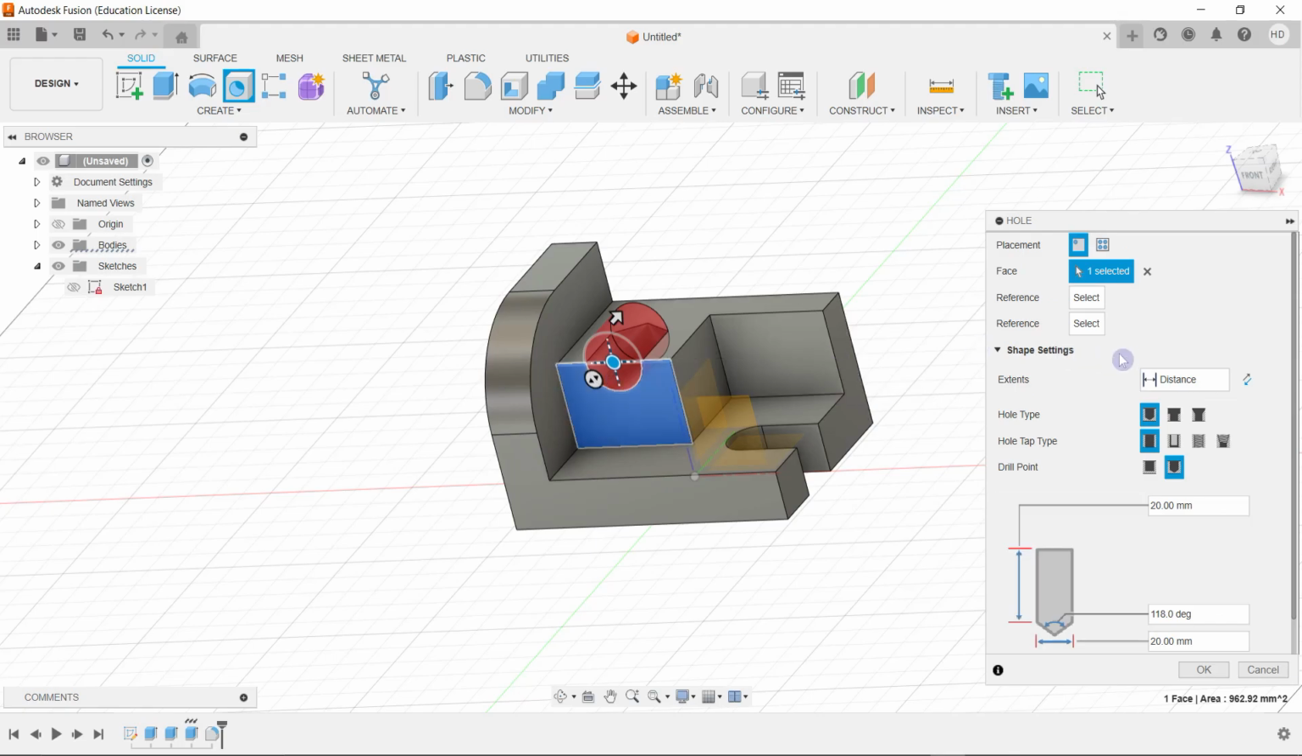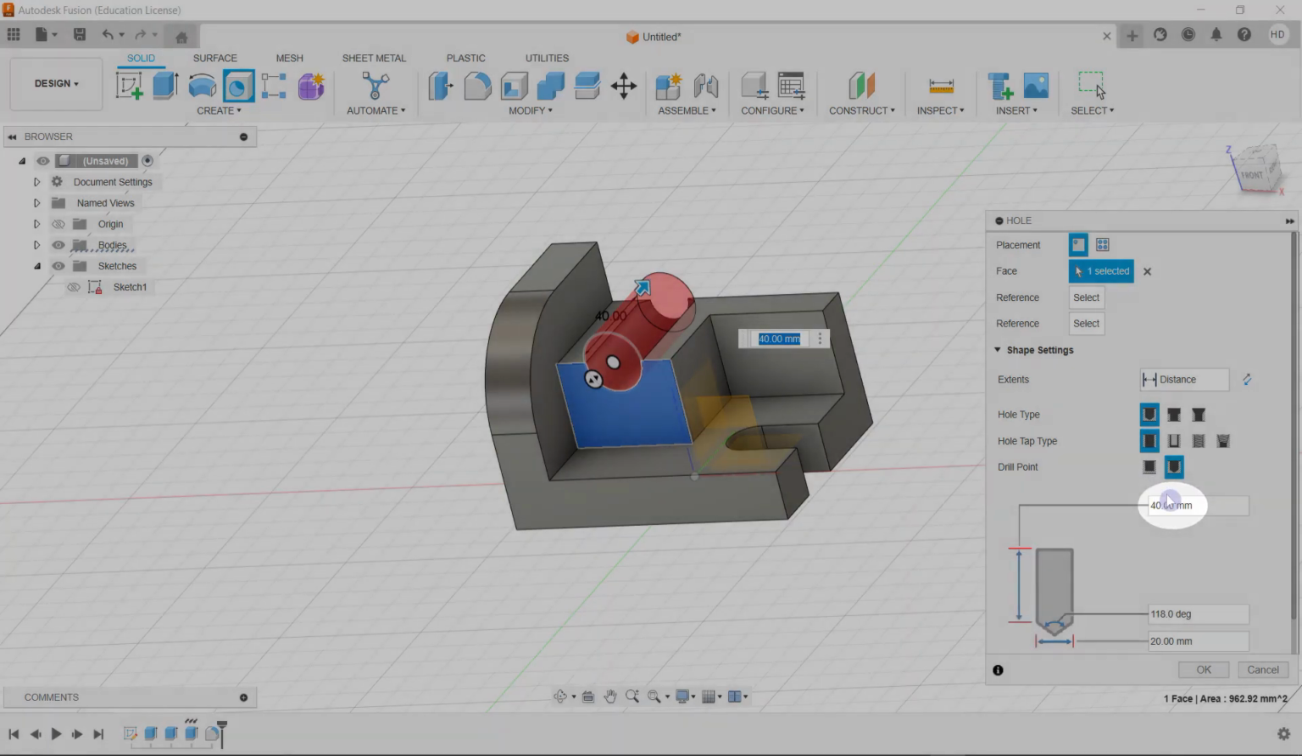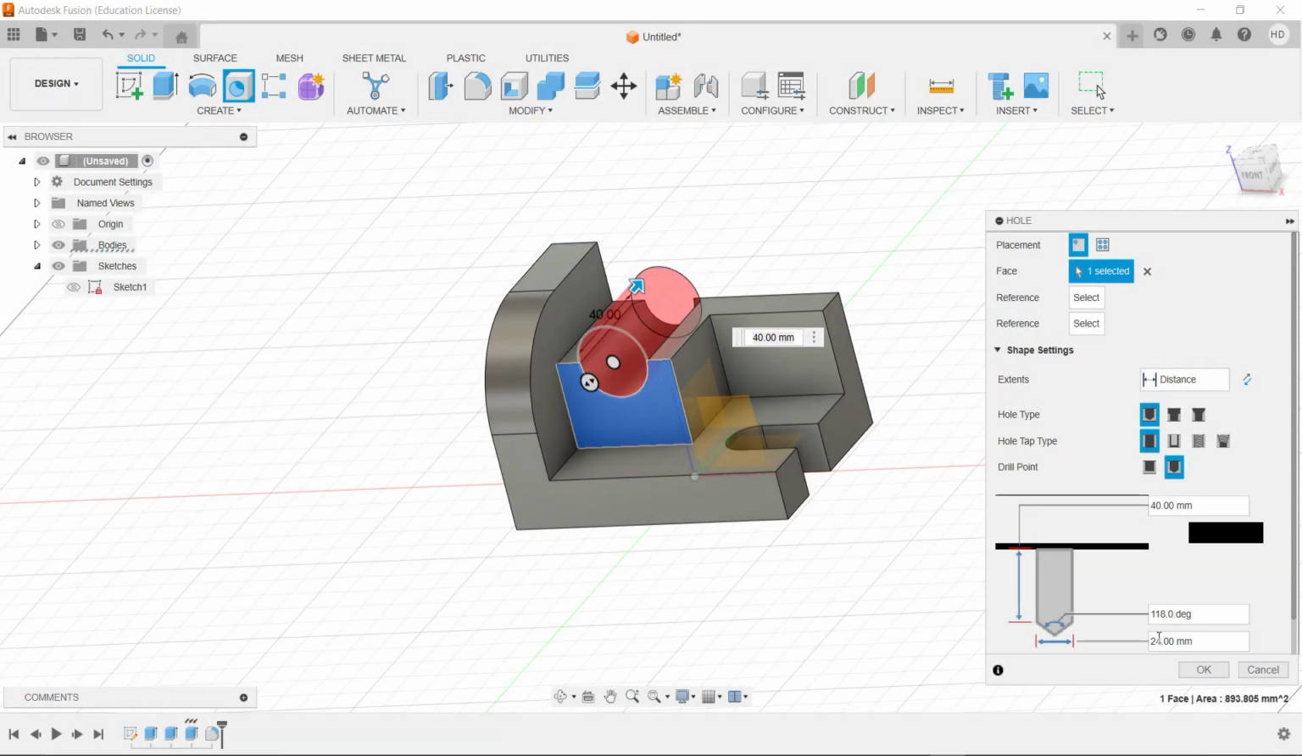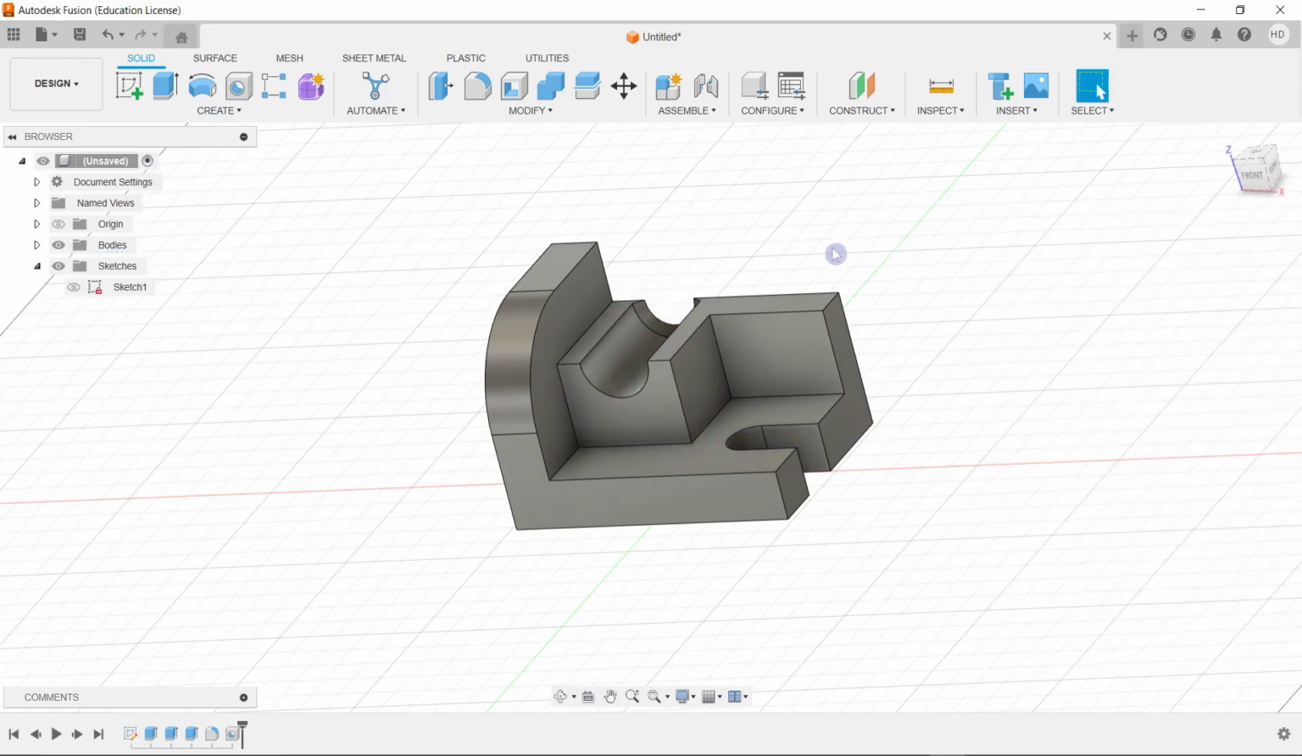It's worth noting that this feature is subtractive feature as it removes material from the model. You can either drag by the arrow to give length to this hole or you can specify in this box. To adjust the diameter of the hole, use this box to type in 24 mm. It seems our hole didn't quite make it through the entire block.